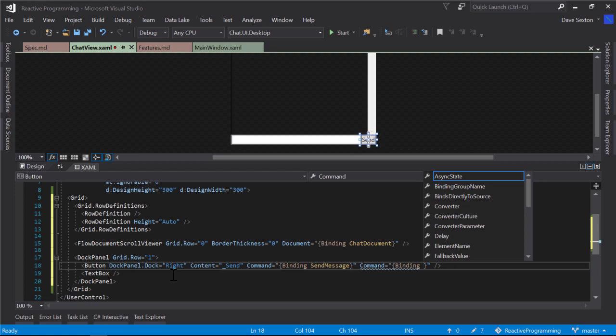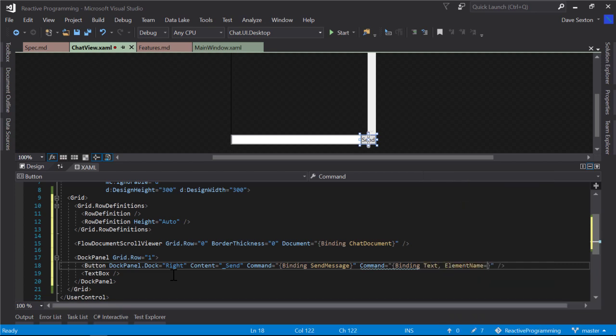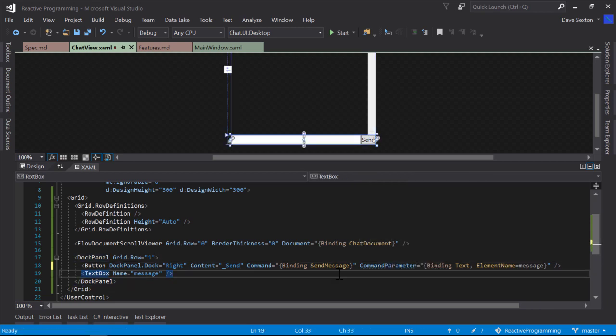Command binding is going to be the text property of the element name, which is message. Name equals message. Could just do that. Then we don't have to worry about, this is actually supposed to be command parameter, excuse me. Right, then we don't have to worry about another property called message. Although maybe another property called message would be useful, right?